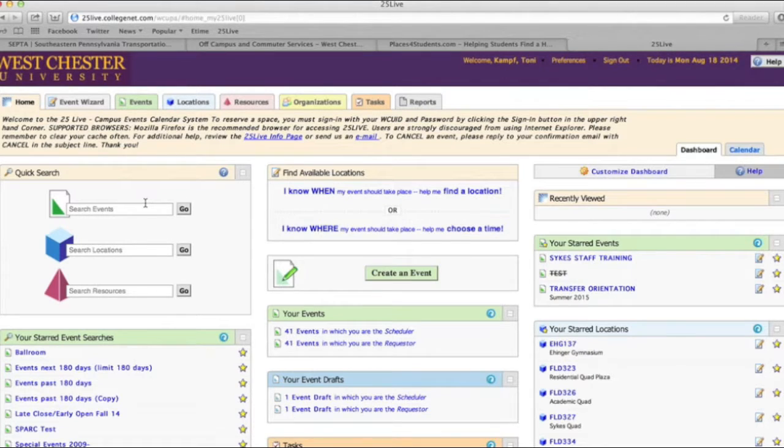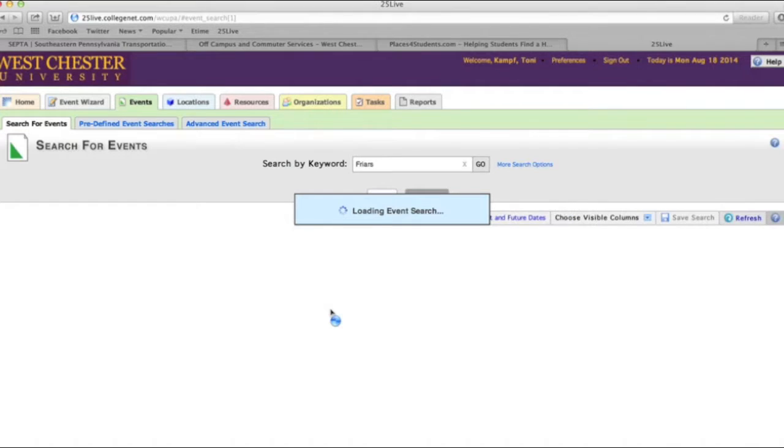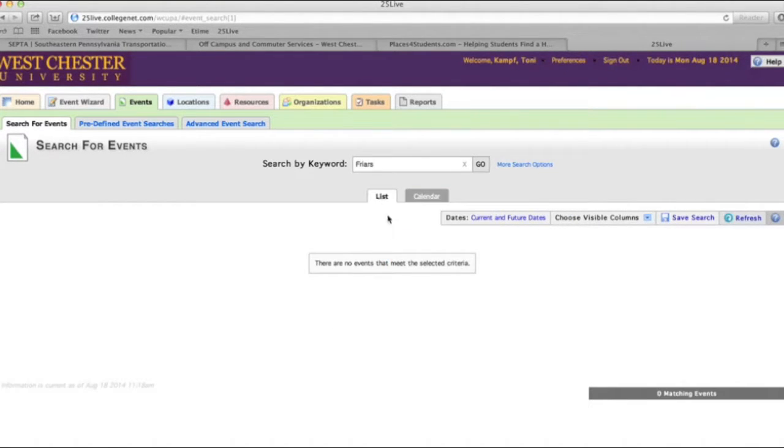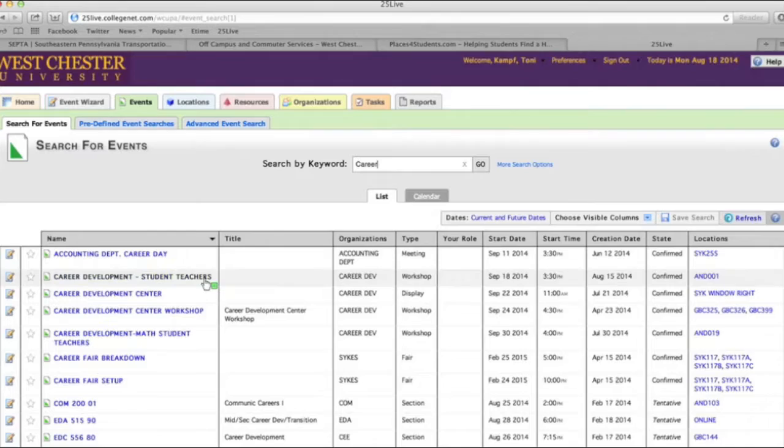Here, I encourage you to play with the Search Events feature when students come to the desk to see what events are going on campus. An example could be the Friars, to see what events they have coming up on a certain day, if a student organization is interested in attending one of their events. You can search any department or any sort of keyword to find events. So career events might be an option to find any events that might be coming up.